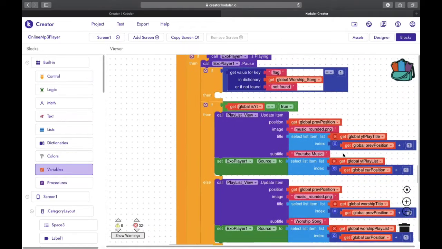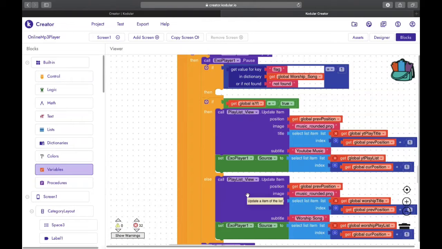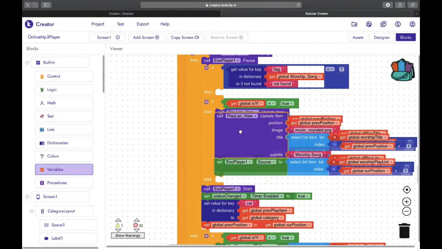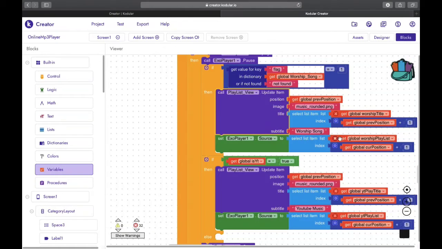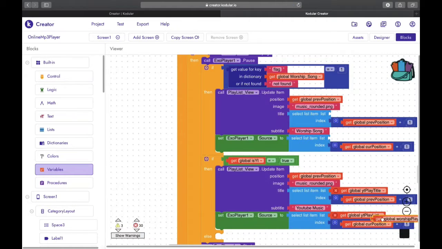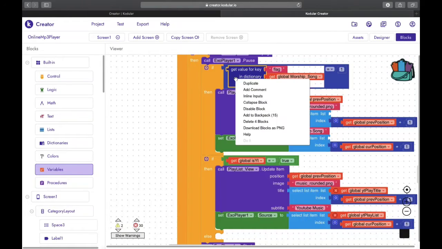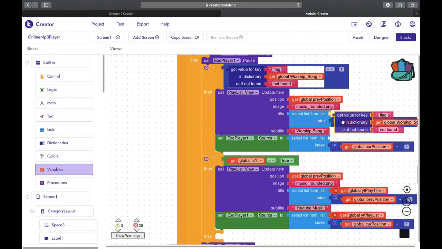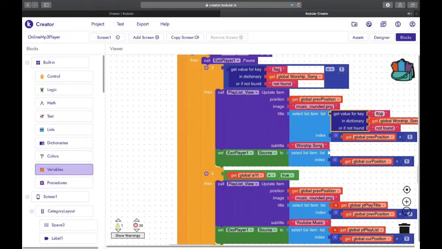Now we'll go to the block below, grab this block and drop it under the flag comparison block, and then we will remove the worship song title by dropping it in the dustbin so that it gets deleted. We'll also do this for the other one. Now let's duplicate this by right clicking, set it to the list here, and change the key to song title.